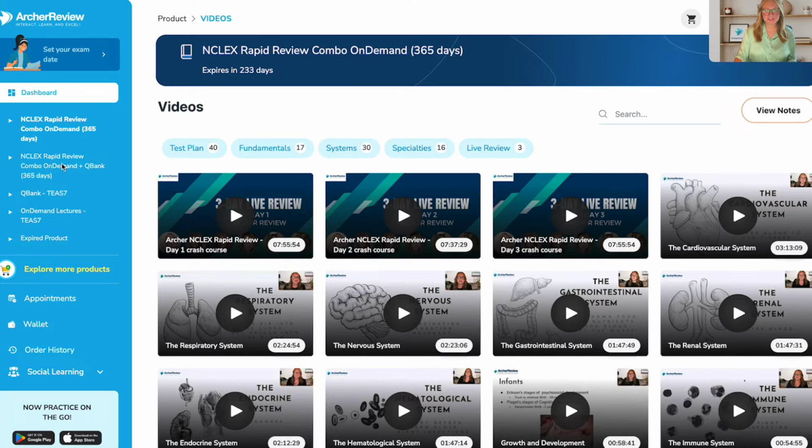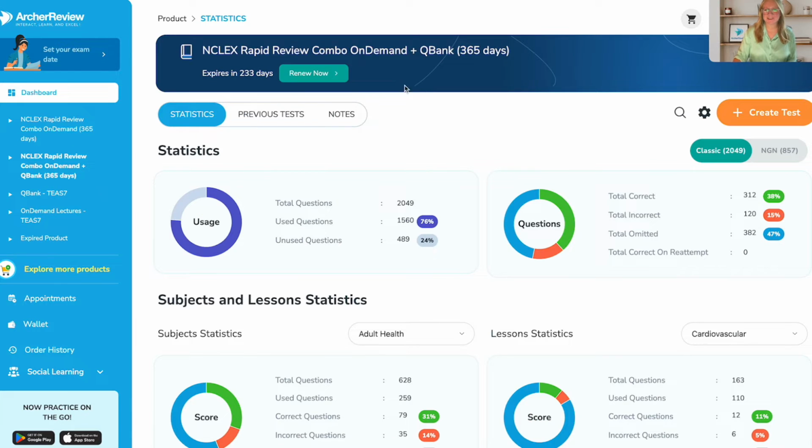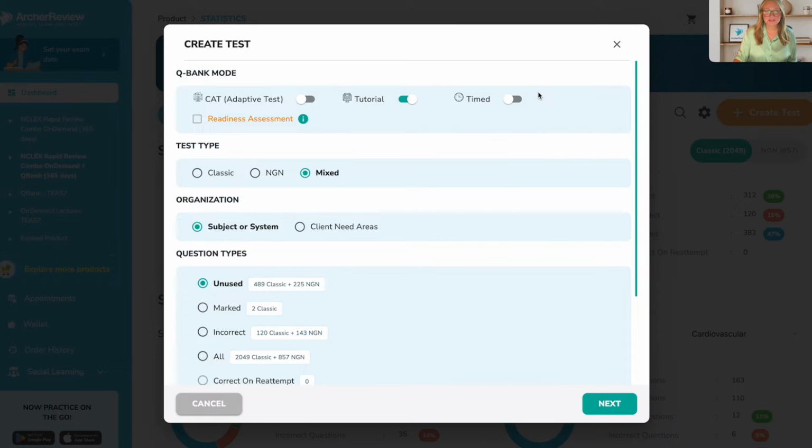Sign into your ArcherReview dashboard, go over to your left-hand panel and click on your Qbank. Now you'll click on Create Test. Next, you have to choose the Qbank mode. Just select the box that says Readiness Assessment. Everything else will be defaulted for you.